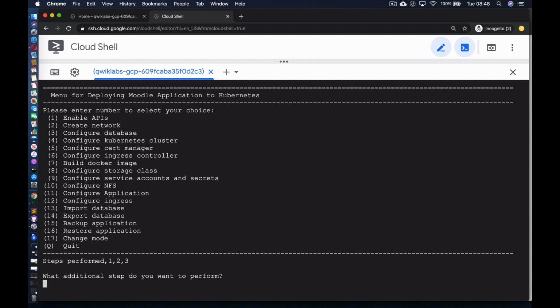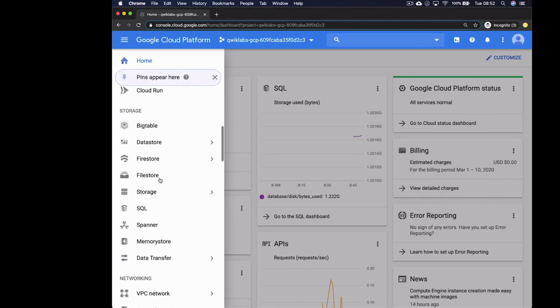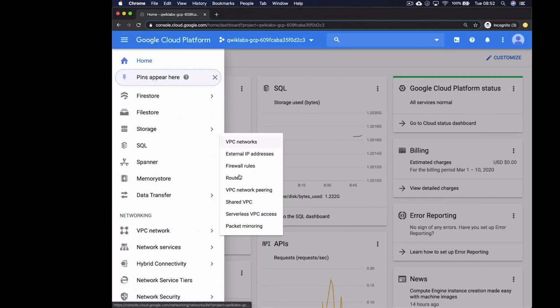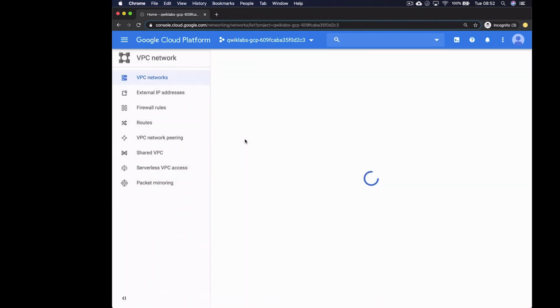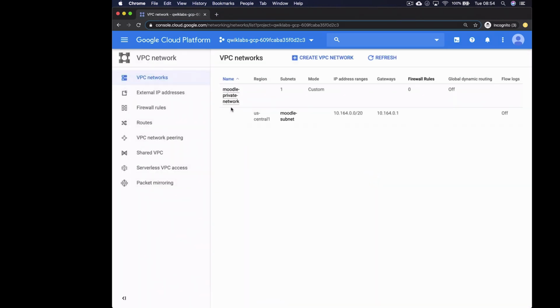Before moving on to step number 4, where we're going to create a Kubernetes cluster for our application, let's visit the Google Cloud Web Console and explore the tasks we've just performed. We're going to start off by exploring our networking configuration. You can see the network we created previously. The network was created as a custom mode network. We subsequently created one subnet. The subnet was Moodle-subnet in the US Central 1 region. We allocated an IP address range to this subnet.